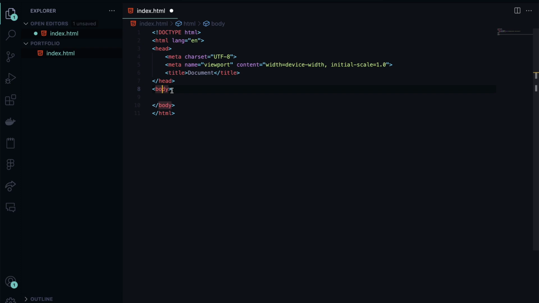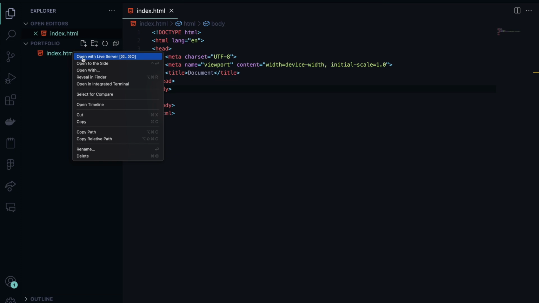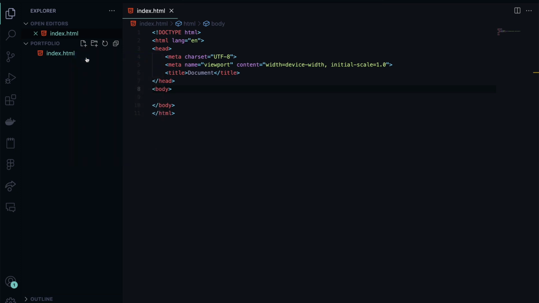Now if we save this file with Command S or Ctrl S on Windows, we can right click on this file and click on Open with Live Server. And this will open our HTML file in the browser where you can see it is blank for now. And we see the document title here.